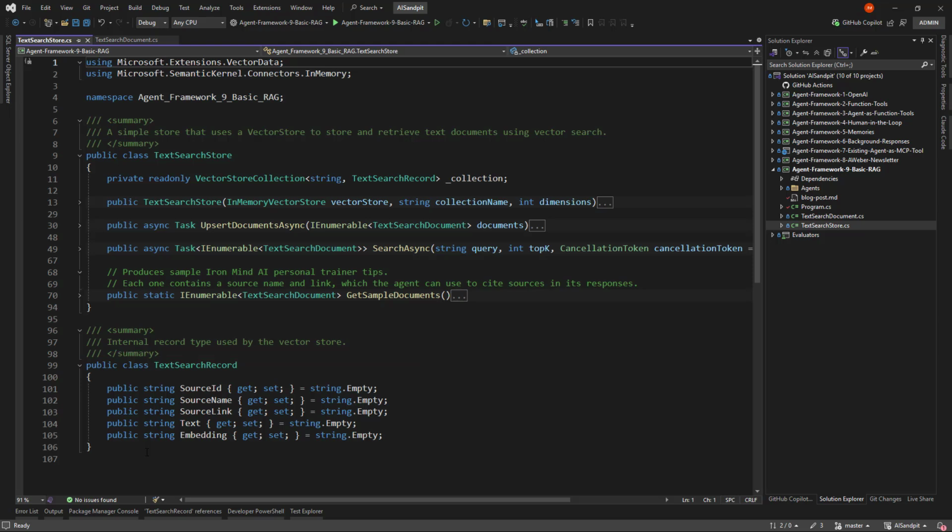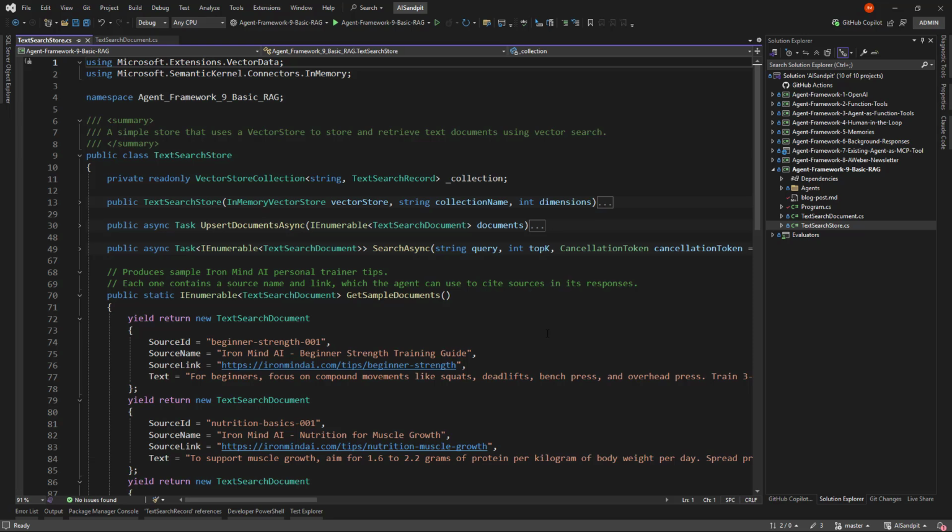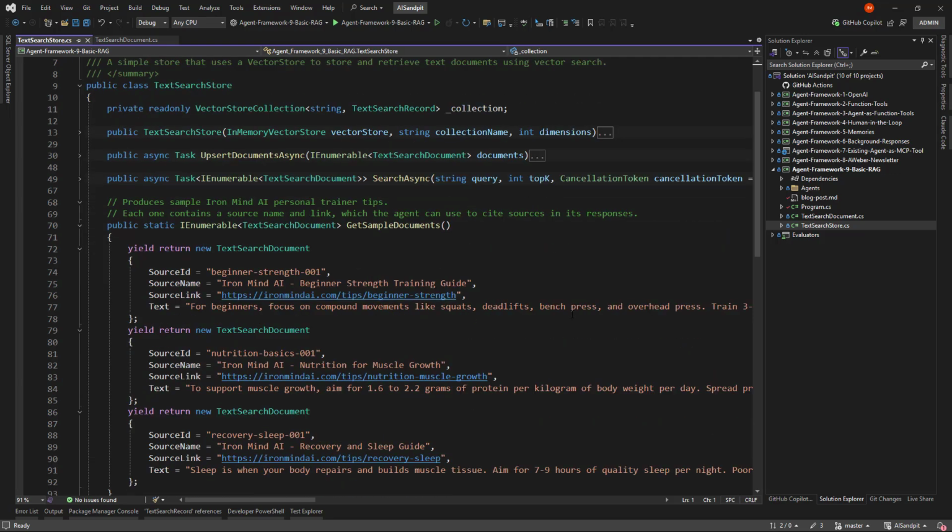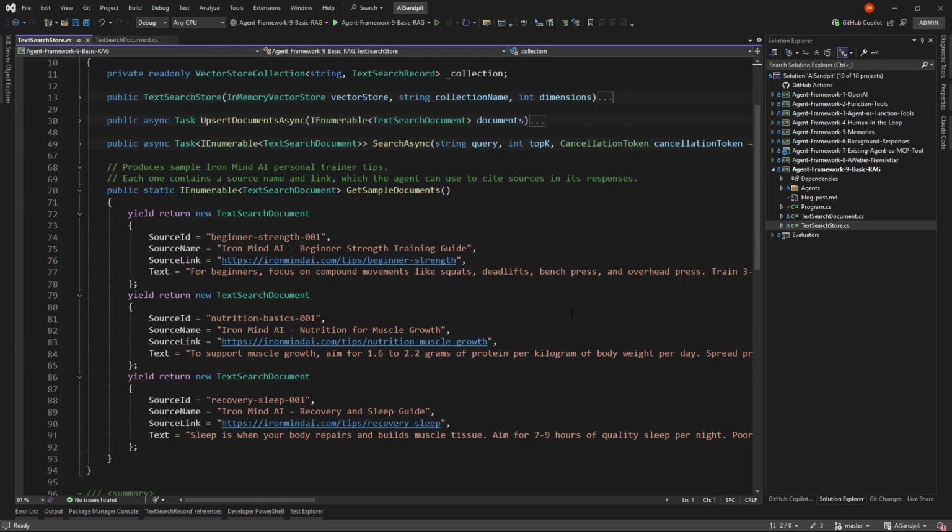We need a helper method to get data into our vector store, which is this method GetSampleDocuments, and our content is related to strength training, which is the purpose of our IronMind AI personal trainer agent. So here we can see that we have a series of documents. We set the source ID, the name, the link, and some text.